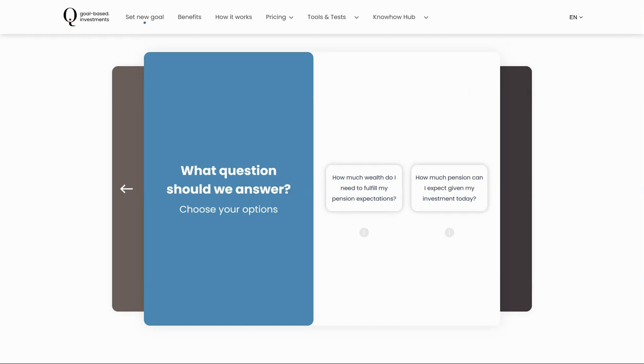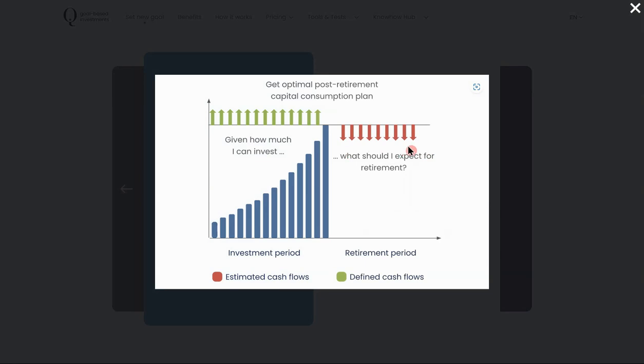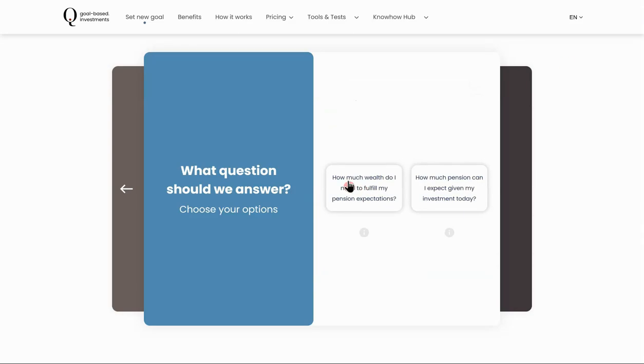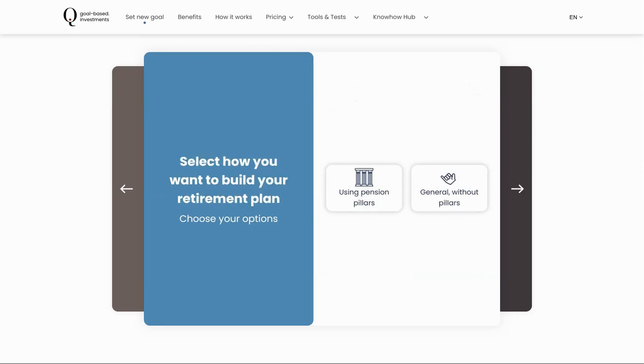If we want to know what contribution to our pension, in the form of capital consumption, we can expect, given our capital investments today, we can select the second option to the right. Here, the system estimates how much capital we can extract during retirement in the future, based on our capital contributions and investments today. Let us assume for now the first option, in which we have an idea about the required regular payments from our capital, but we are not sure if our assets in retirement will be sufficient to meet that expectation.